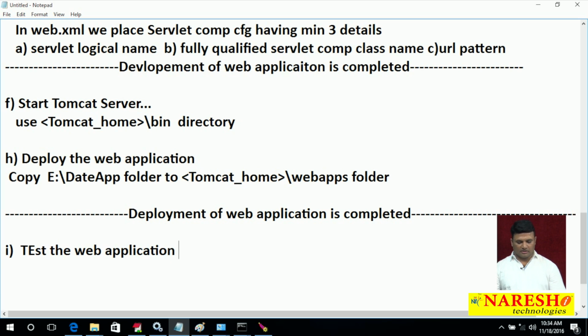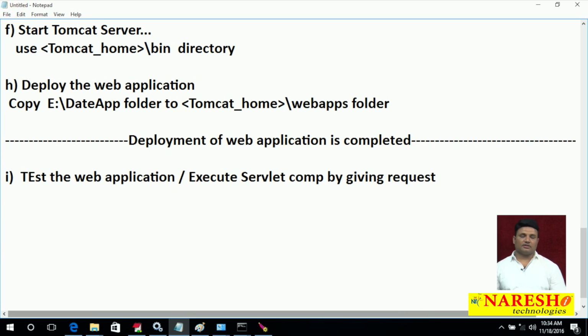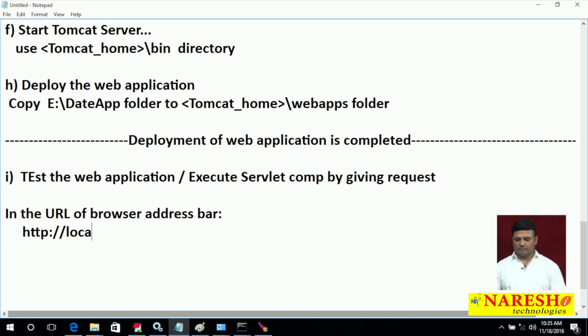Test the web application, nothing but execute the servlet component by giving a request. To give a request, we need a browser. In the browser address bar, if you type a URL and press the enter key, automatically a request will be generated. In the URL of the browser address bar, HTTP localhost, what's the port number?